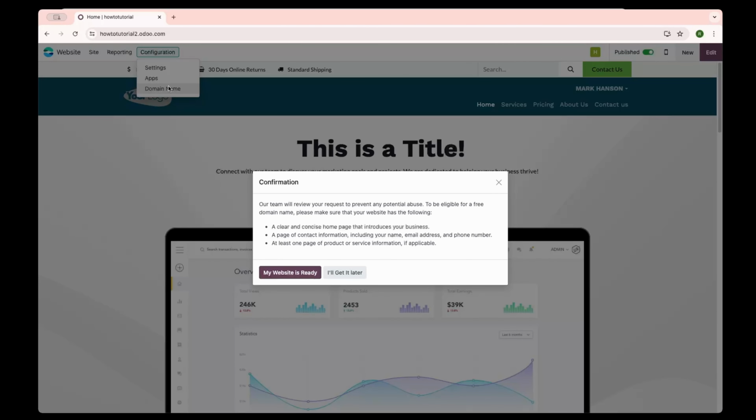Once you click on domain name, you will see this pop-up. You might see a different pop-up if your email is not verified. If your email is not verified, they'll send a link to your registered email address. Just go and verify. Okay, so now from this pop-up, I'll click on my website is ready.